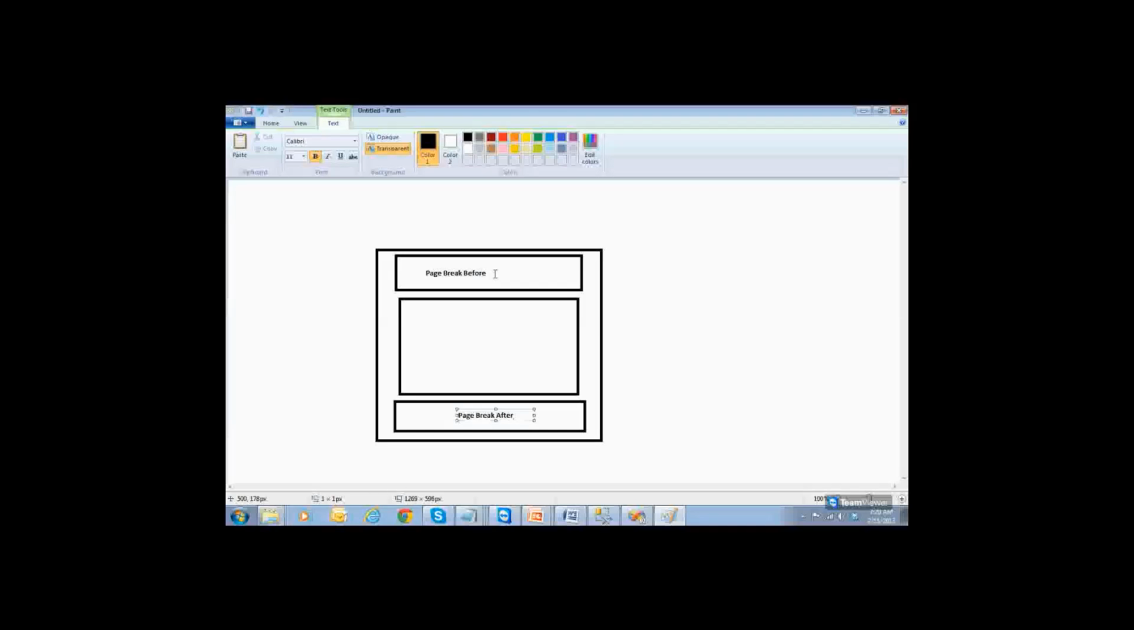So the difference between page break after and before: before means above the data, above the data you will get some page breaks. After means after the data you will get some kind of a page break. So that is before and after. Above the data, below the data, we will have some page breaks.